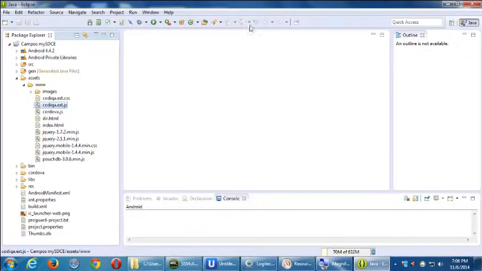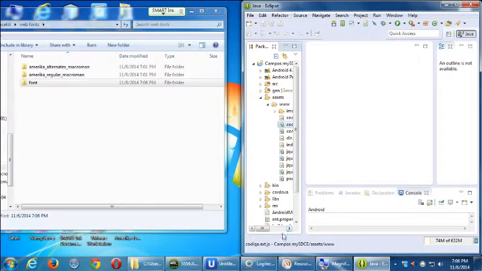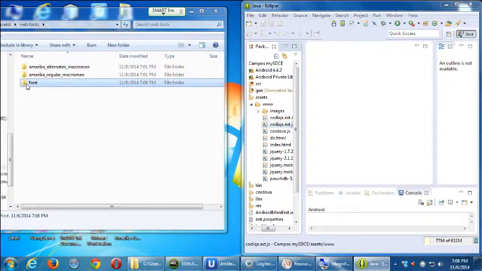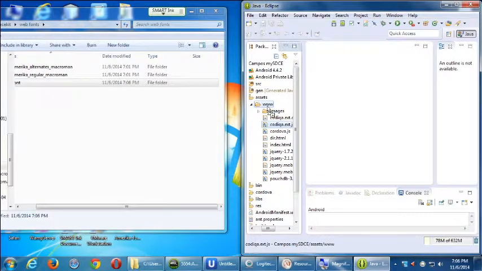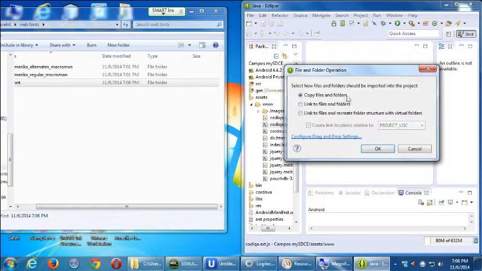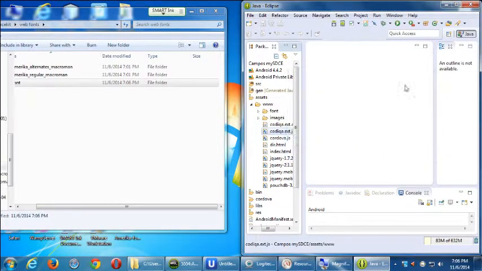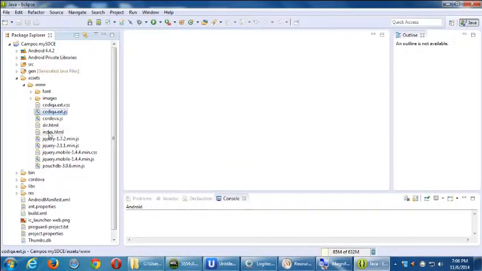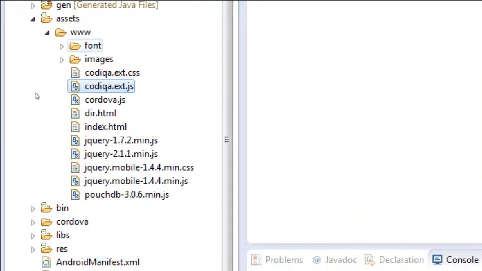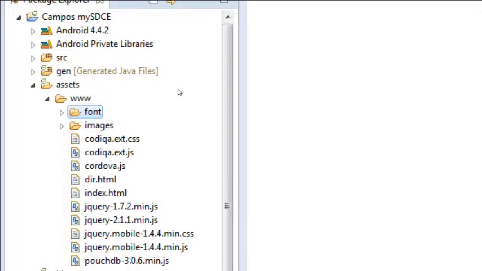I'm going to load Eclipse. And I'm going to drag it from my desktop into my WWW folder. And make sure to copy everything. So make sure you've done that. If you're not quite sure, call me over, because we want to make sure that your font is in Eclipse.